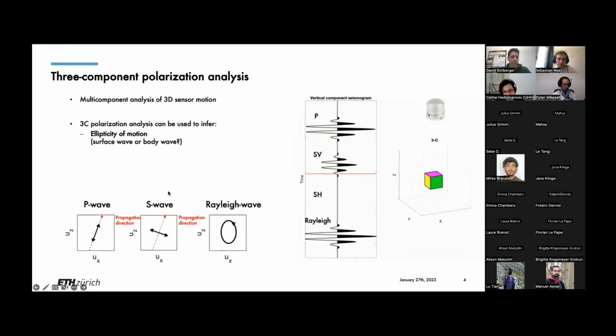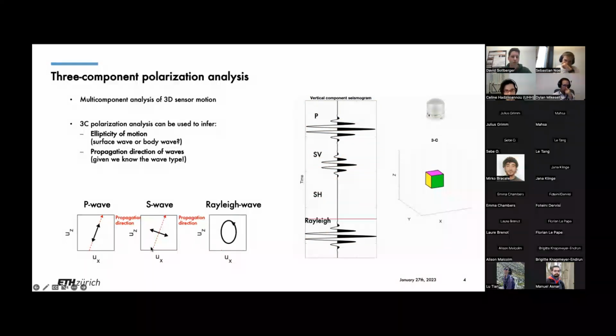Now, by doing polarization analysis, what we can do is we can really infer the ellipticity of the motion. So we can distinguish, for example, between linearly polarized body waves and elliptically polarized surface waves. We can infer the propagation direction of the wave, given that we know the wave type. So as you can see here on the bottom for P waves, the polarization will be parallel, of course, to the propagation direction. For S waves, it will be orthogonal.